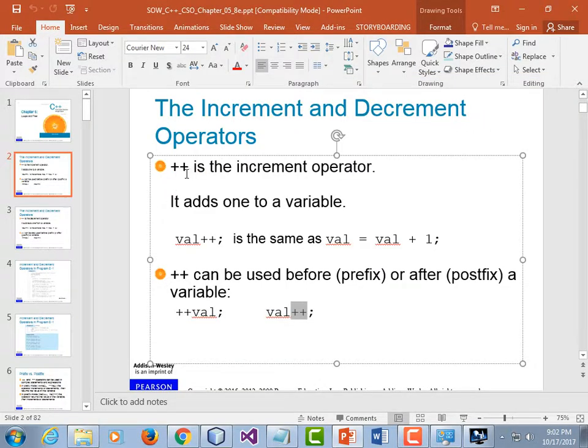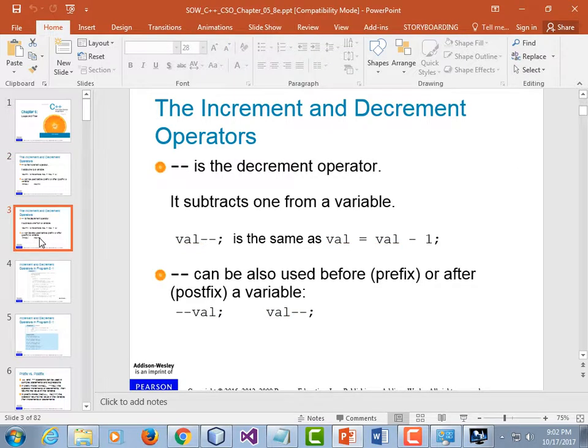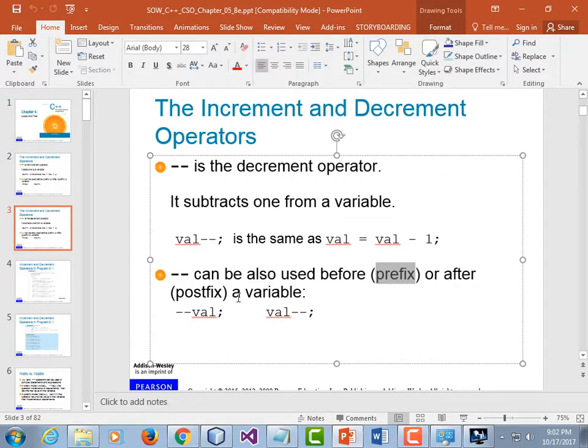Okay, so plus plus is called increment. It increases by 1. Minus minus means decrement. It decreases by 1. Also can be used with a prefix or a postfix, before or after the variable. Same rules. If it's a prefix, if it comes before the variable, it's the first thing that happens before the line is processed. If it follows the variable like this, it's the last thing that happens.